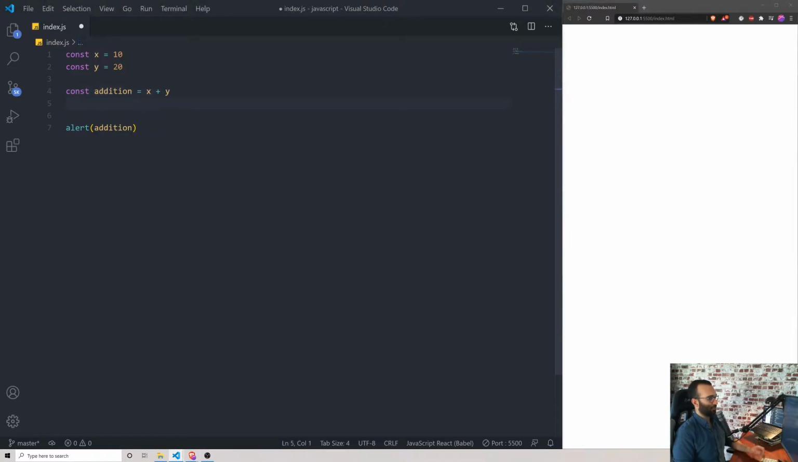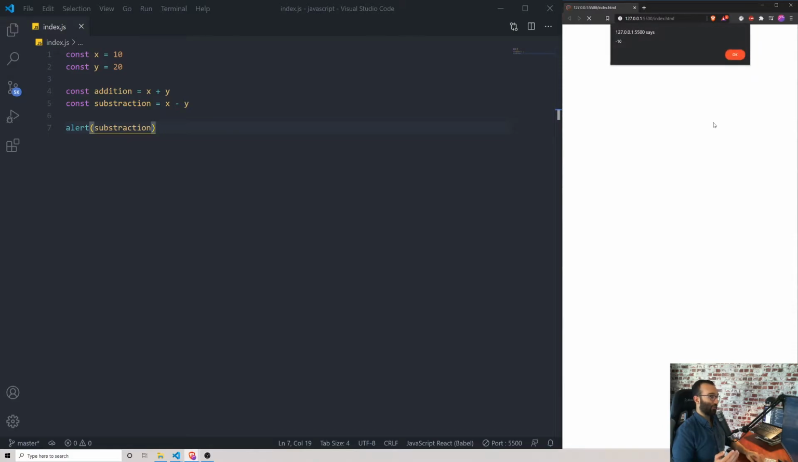Moving on, we have our subtraction. So we're going to go const. We're going to declare a new variable, naming it subtraction. The syntax for this is going to be x subtracting y. In our alert, we're going to be pasting in our subtraction declaration. Reloading the browser, it's going to give us the value of -10. So this is working as well.